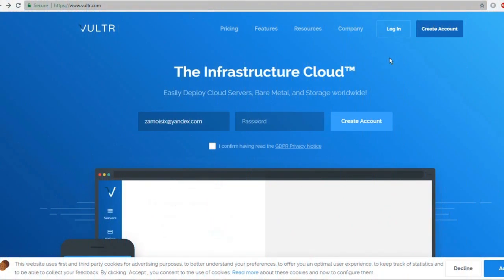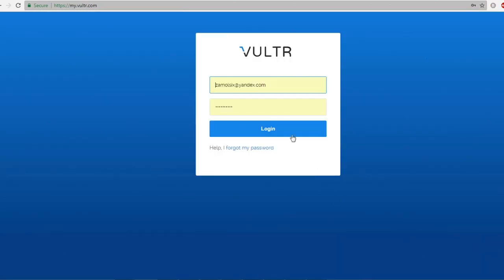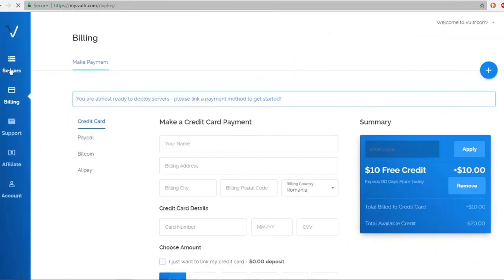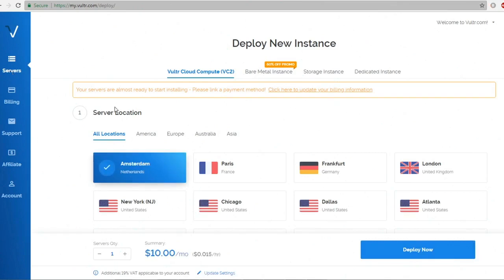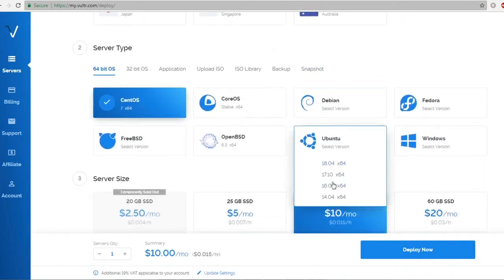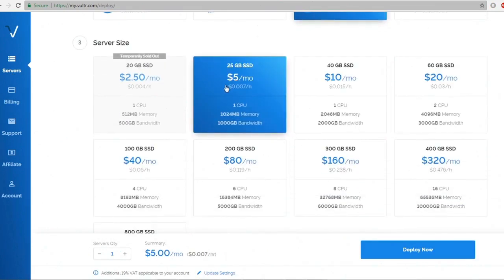Let's get started. First, we need to get a VPS server running Linux Ubuntu version 16. In this tutorial, I will show you how to deploy a server on vultr.com. Go visit vultr.com and create an account. Once logged in, click on Server and choose the closest location to you. At Server Type, choose Ubuntu version 16.04. On Server Size, select the $5 plan.